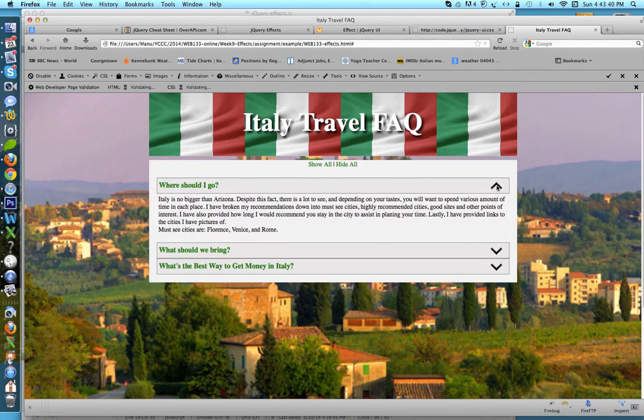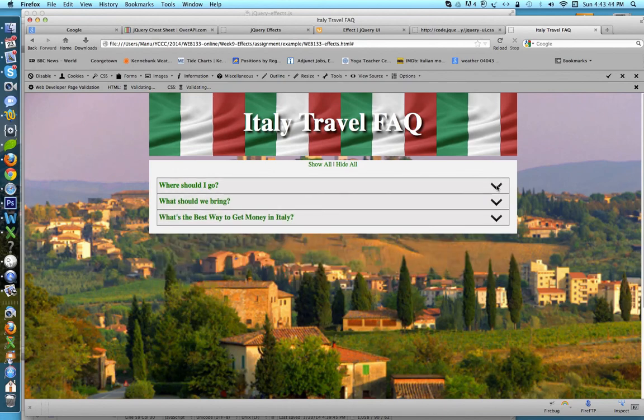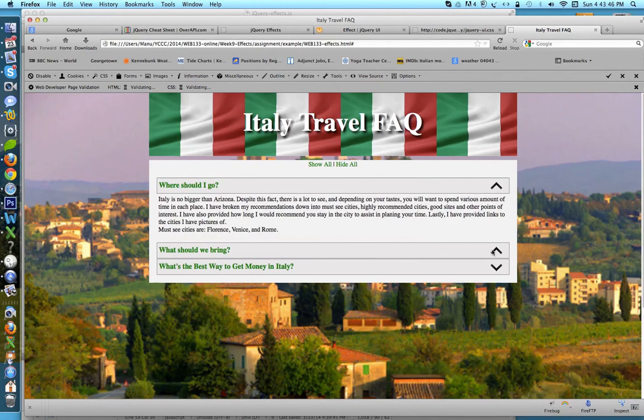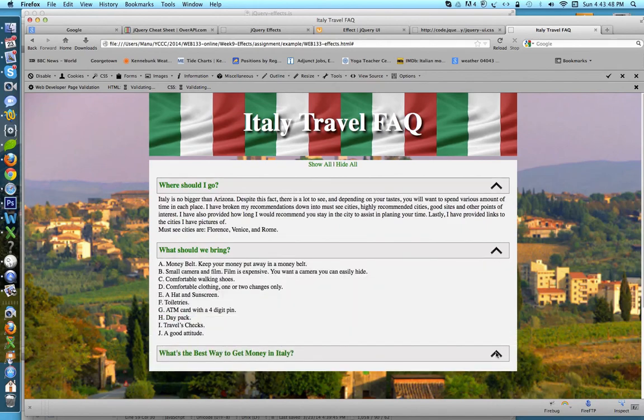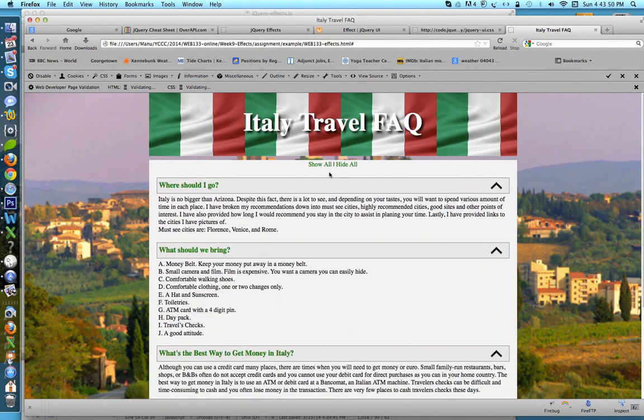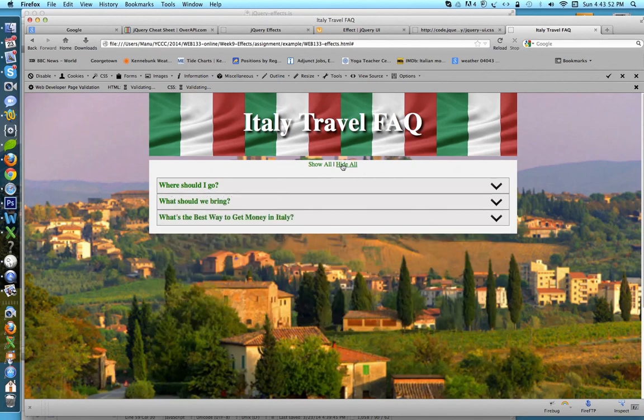And you can also do that individually on each answer. So when I click on this arrow, the answer is going to become visible, and when I click again, it's invisible. And then I can do the other one and open them all up this way, and then when I click on hide all, they will all become invisible.